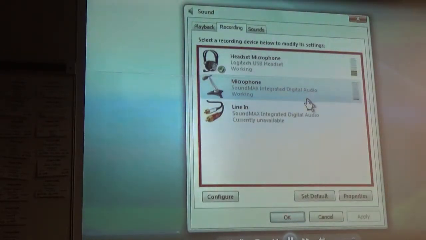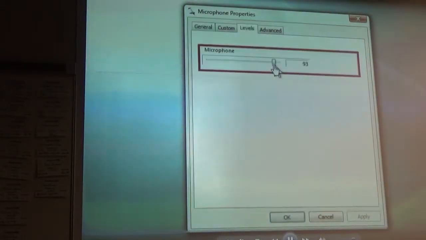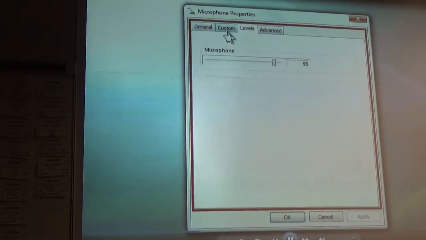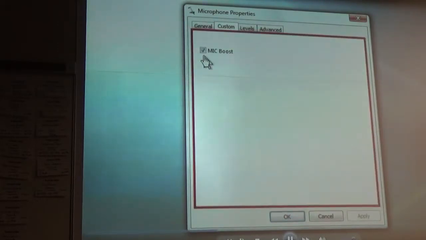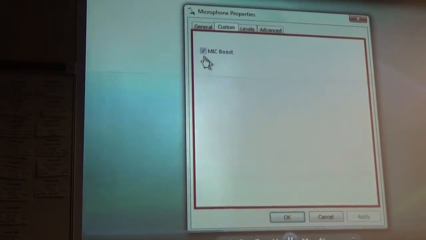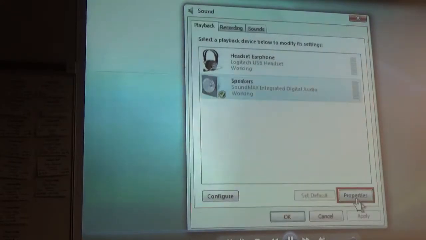Now let me click on the Properties button, and here I'll click on the Levels tab to see the current level at which this microphone is set for recording. Let's also see what's contained at the Custom tab. Mic Boost is an option here. This may help on my computer, so when I'm running my experiments, I want to try a recording with Mic Boost turned on and another recording with Mic Boost turned off. Okay. Also click on Playback and check the properties of this set of speakers.